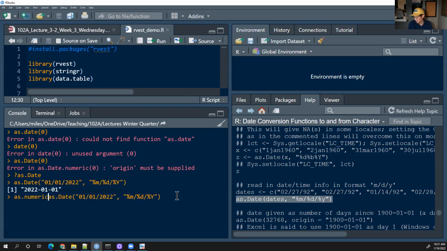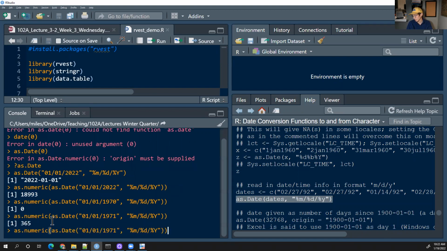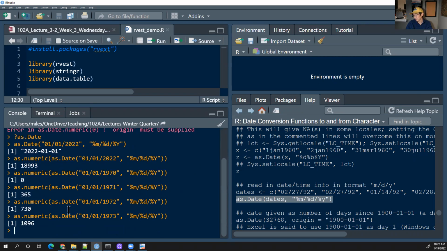That's not numeric. Okay, this is how many integer days, how many days as an integer since January 1st, 1970. And so if I put 1970, that's the 0 day, okay? And so 1971 is 365 days later. This is 1972, 730 days later. And this is all we're doing, okay?